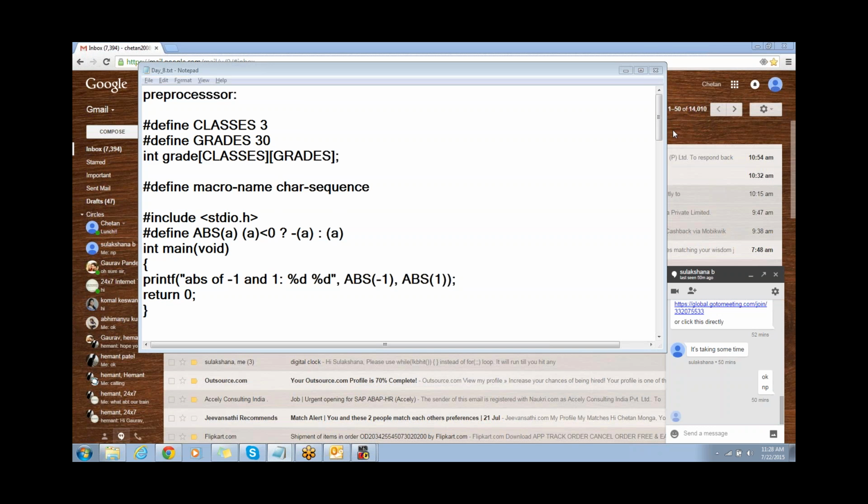Yeah. Okay, so see, here I'm giving you an example. So I'm using hash define class is 3 and hash define grade is 3. So class is nothing but a macro name and 3 is the value. Similarly, I've defined another macro with grades whose value is 30. Now I'm using a double array, two-dimensional array. So in this, I'm passing classes and grades. So it will replace 3 and 30, right? So it will be a 3 cross 30 array, correct?